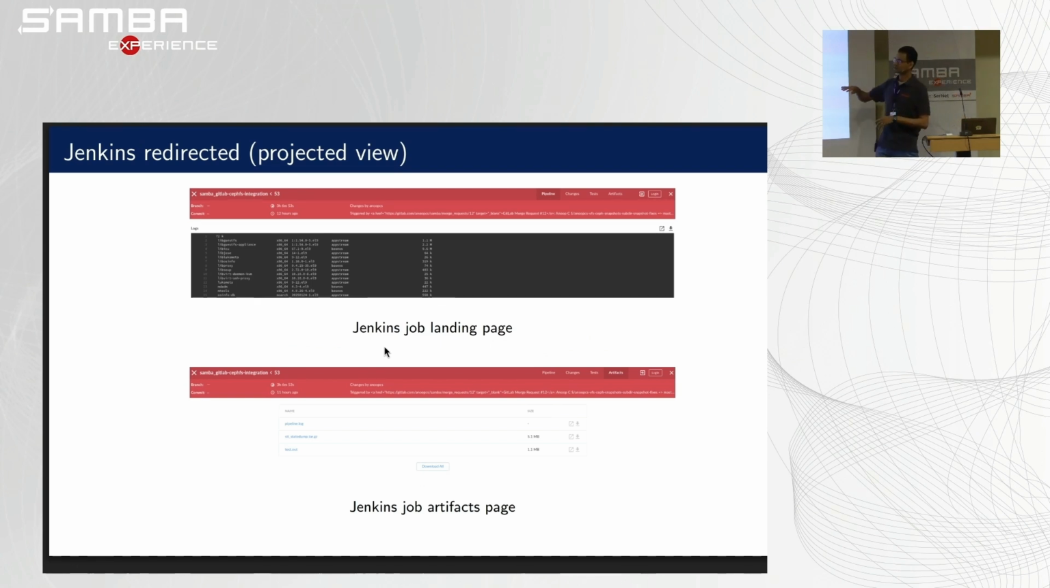If you follow that particular link, you will be directed to a Jenkins-based console output, and you can get the artifacts, the test outputs, what the results were, these kinds of things. You can follow various links from there.